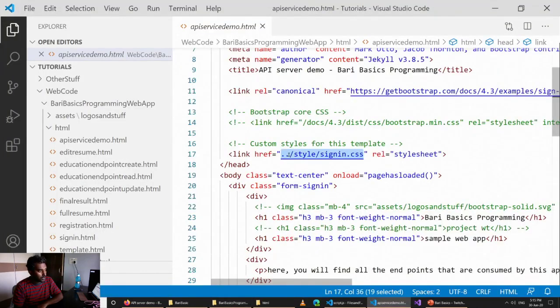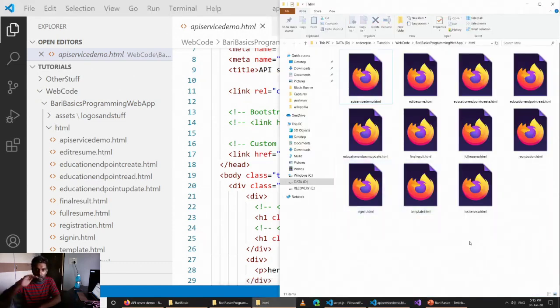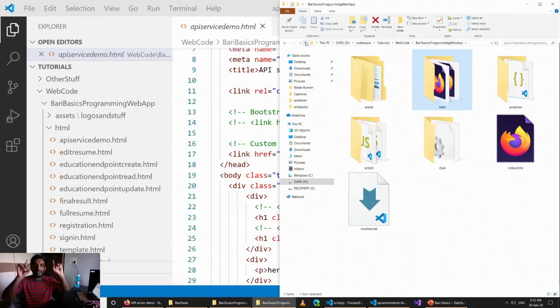So here I'm saying, okay, Mr. Browser, the browser is your Firefox where your website runs, go one level up. Which means I'm now in HTML, and I will go one level up. Okay, I'm one level up. Dot dot means one level up. If you have dot dot slash dot dot, that's two levels up. If you have dot dot slash dot dot slash dot dot, you have three levels up.